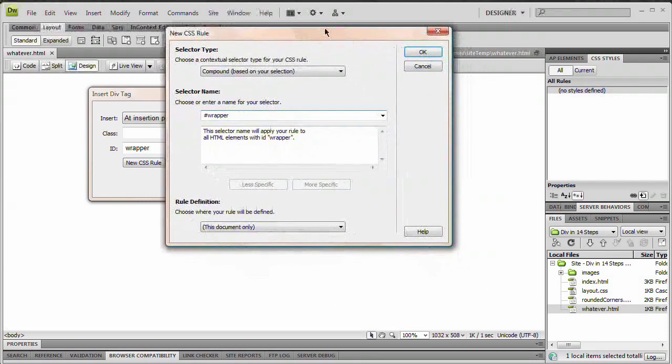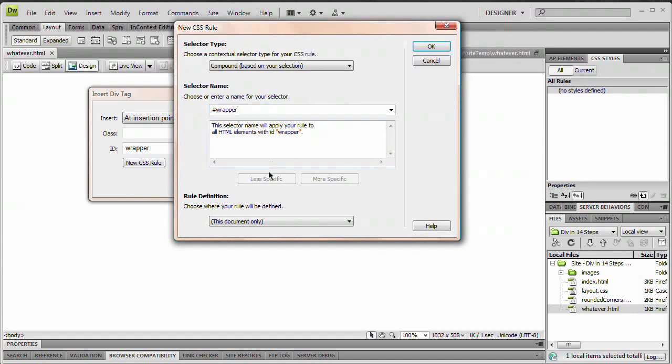Now the other important thing about this dialog box is rule definition. Where do you want this rule to be defined? Do you only want it to be in this document? In which case, this CSS code is just going to be placed up in the head section of this page. You probably don't want to do this. Now, in some cases, you're going to want to do it, but you're probably not going to want to for the vast majority of the time. And here's why: our other option is a new style sheet file, which we're going to do. If you use a new style sheet file, you can think of it as an external style sheet file. The reason you want to do this is, let me give you a quick example.